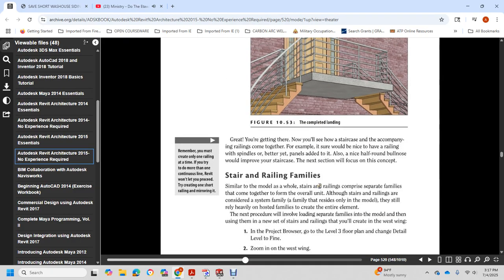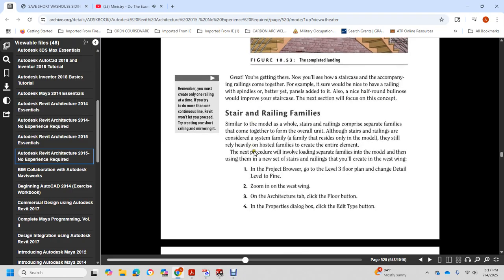Alright, great, you're getting it. You'll now see a staircase with the railings coming together. For example, a nice half of the railing with the spindles, or better yet, the panels added to it. A nice half-round bull nose would improve your staircase. The next section will focus on the concept.